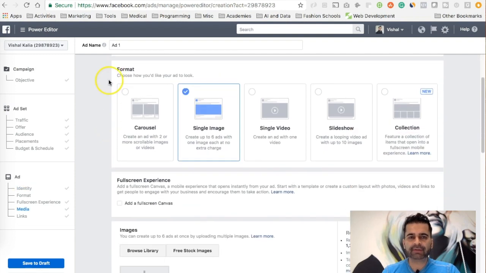As you come down, it gives you an option to select a format, so how you want your ad to appear. That gives you 5 different selections: carousel, single image, single video, slideshow, or a collection. The reason I decide what format to pick is that when somebody's on Facebook, they're literally scrolling through their newsfeed. The majority of the things that people see on their newsfeed from their friends are either a single image or a single video.